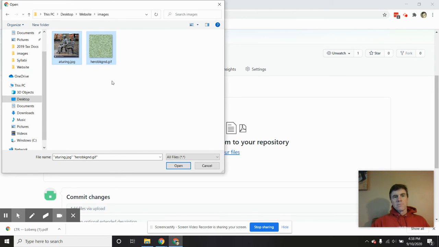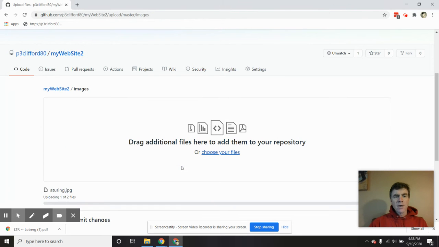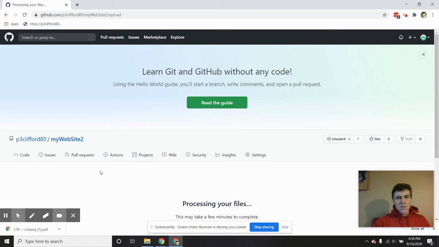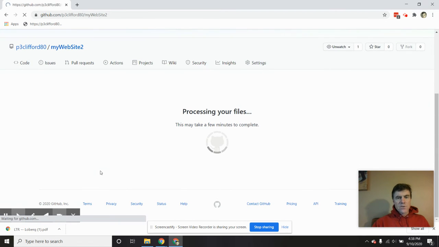I'm going to do this quickly. I'm going to select both Alan Turing and my hero background.gif, and open both of those. Here are both of them. And now when I commit that change, those two files are going to be added to the website directory.